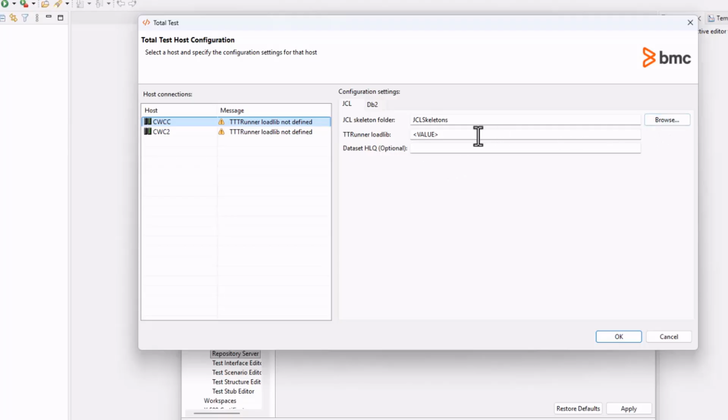And the TT runner load library, you will have to ask your systems programmers for the name. I know the name by a happy coincidence. And the dataset high-level qualifier that we see here will be used by Total Test when uploading data onto the mainframe into temporary files.